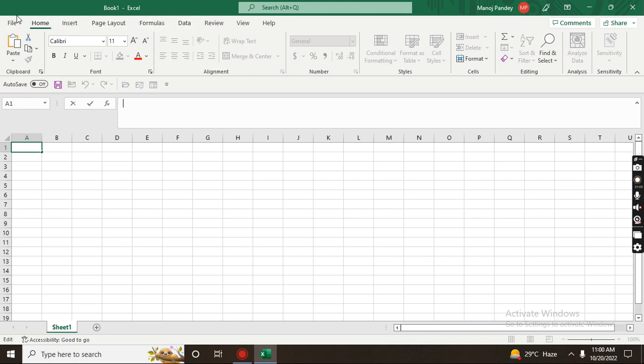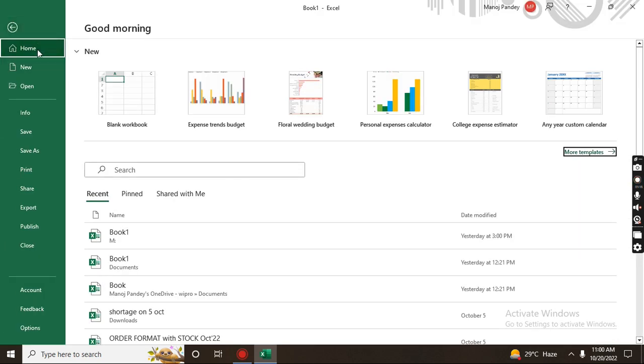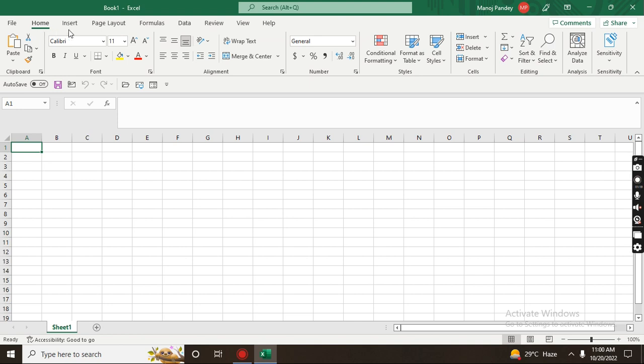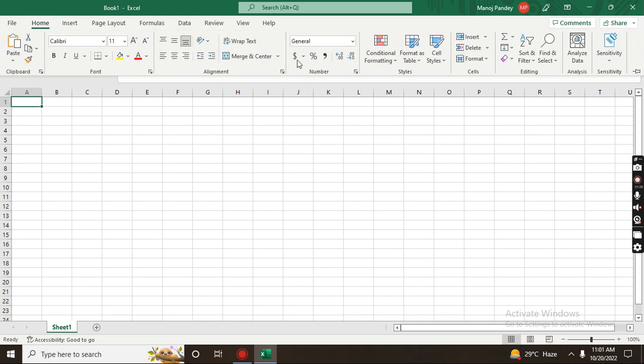The first row we call the tabs in MS Excel. These are the tabs, and the second row is the quick access toolbar. If I want to open all the ribbons in these tabs, we just click on a tab and the ribbon opens. Ribbons are nothing but all the features that are given here.